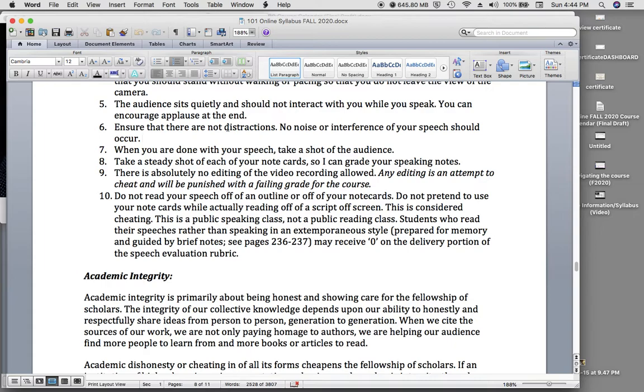The audience should be quiet while you're giving your speech. Try not to have too much audience interaction. You can, however, encourage them to applaud at the end of the speech. That's just fine, and it actually might make the experience more pleasurable for everyone involved. Ensure that there are no distractions when you're recording.